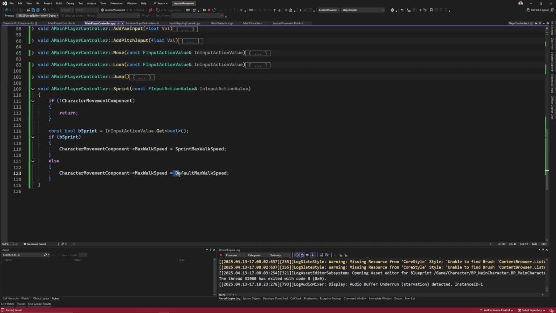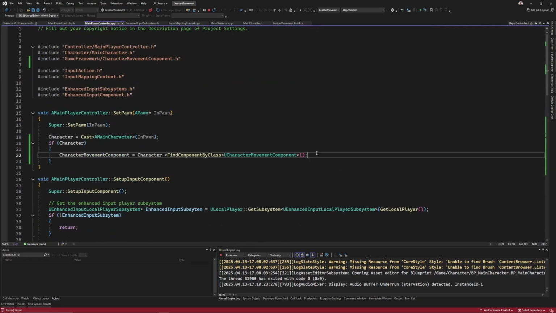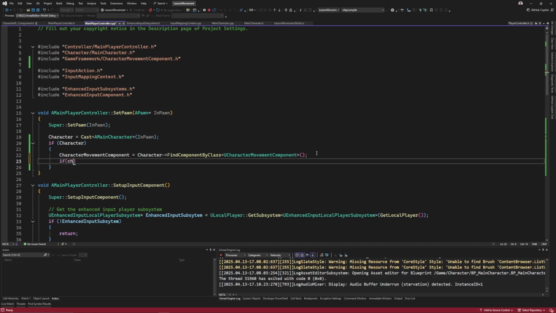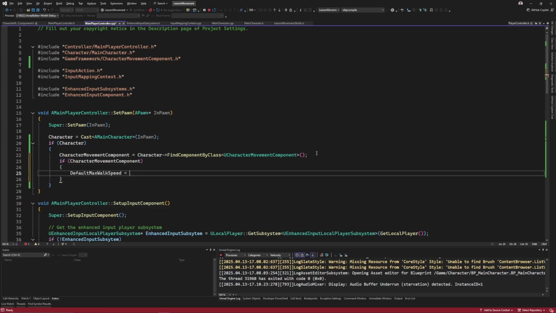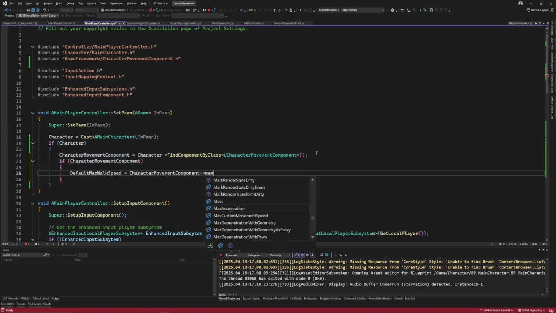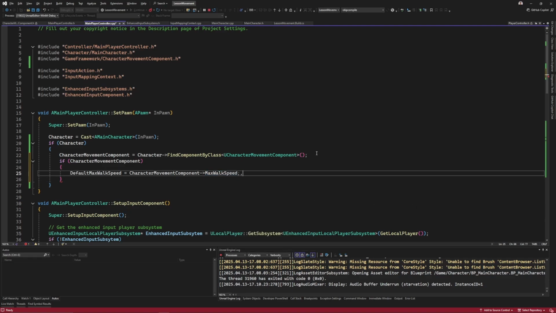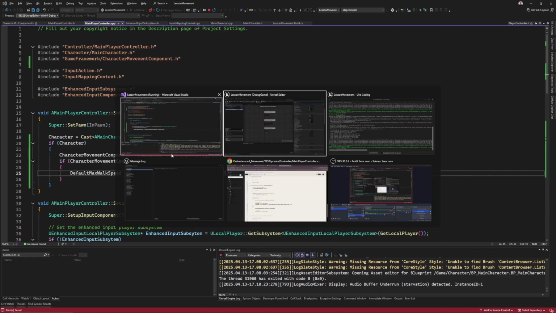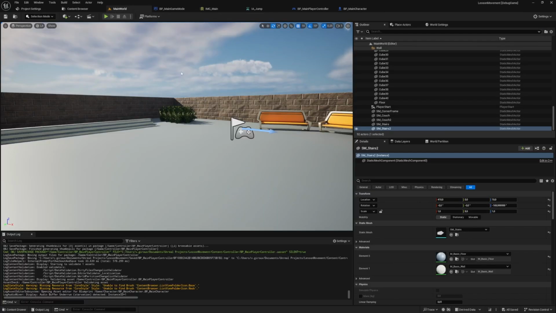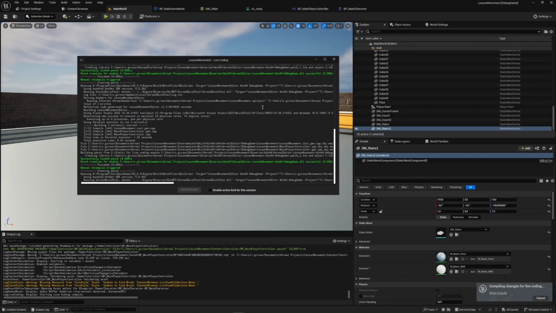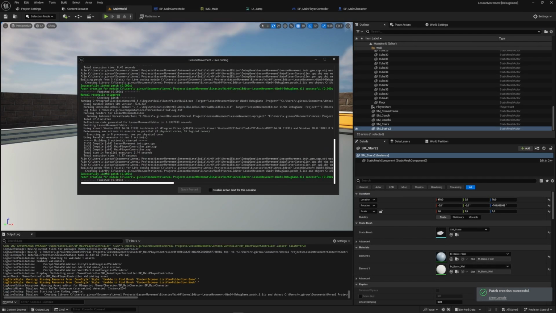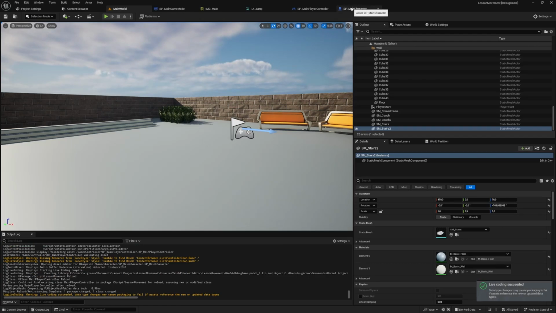Now we haven't set this value yet, so as soon as we've got the reference to the character movement component over here, so if the reference is set correctly, let's get this value. So simply a max walk speed. Okay, we can compile, assign the new input action inside the controller, and everything should work. Okay, everything is set on the coding side of things.